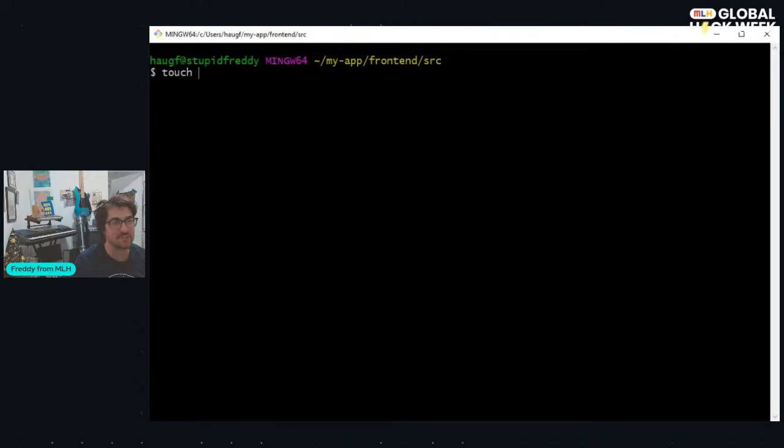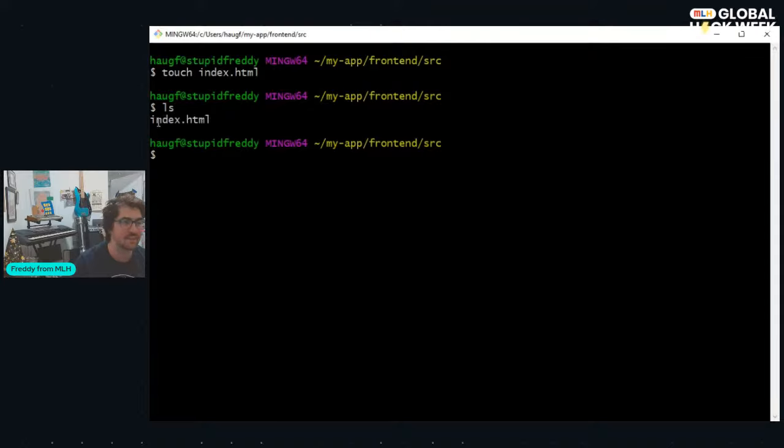You can create a file just by using touch, if you didn't know that. So we have touch, and then we can just call this main.html or whatever. People say index.html. That's what it is, index.html. So just by running touch, you can create a file. And with that, we can actually go into it.